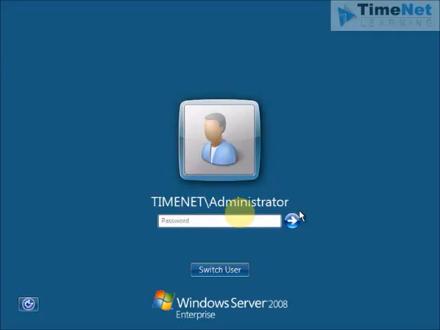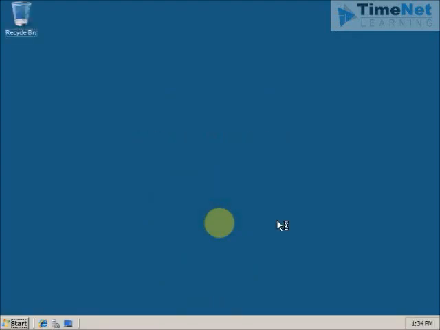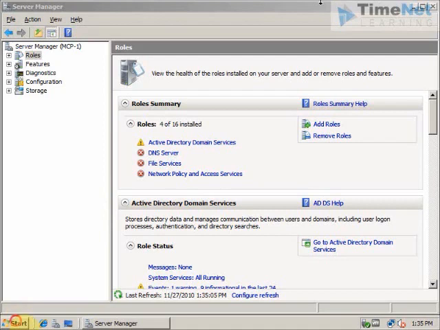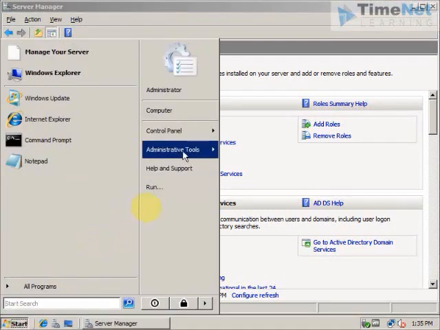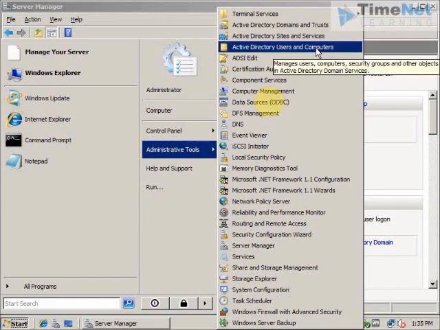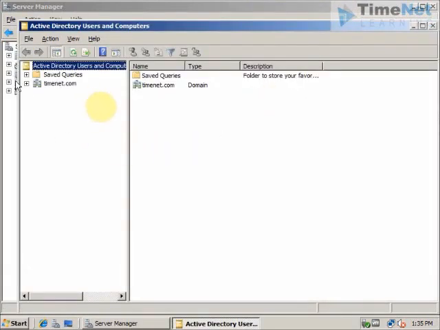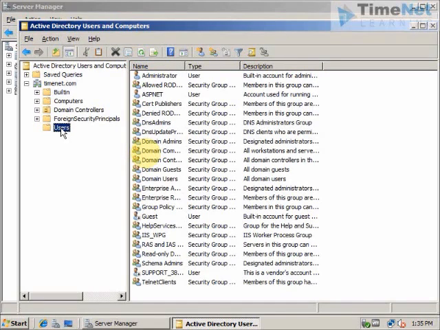Now the installation has completed, the computer has restarted, and it's a Windows Server 2008 Enterprise Edition now. I can log in using my old administrator password from Windows Server 2003. I can go to the start menu and go to the administrative tools to look whether I have Active Directory Users and Computers and other tools to manage my Active Directory. I can open up Users and Computers, and I can see that I have all my users and groups and everything there, which I had in Windows Server 2003.